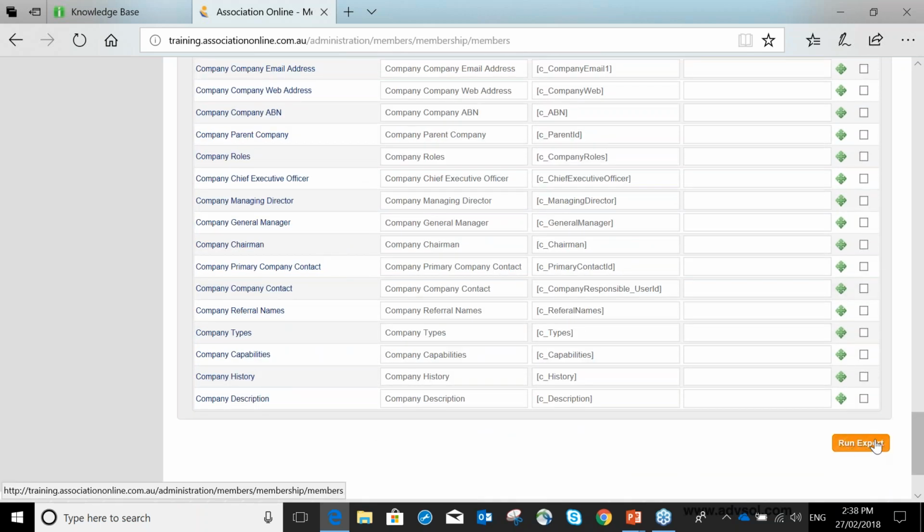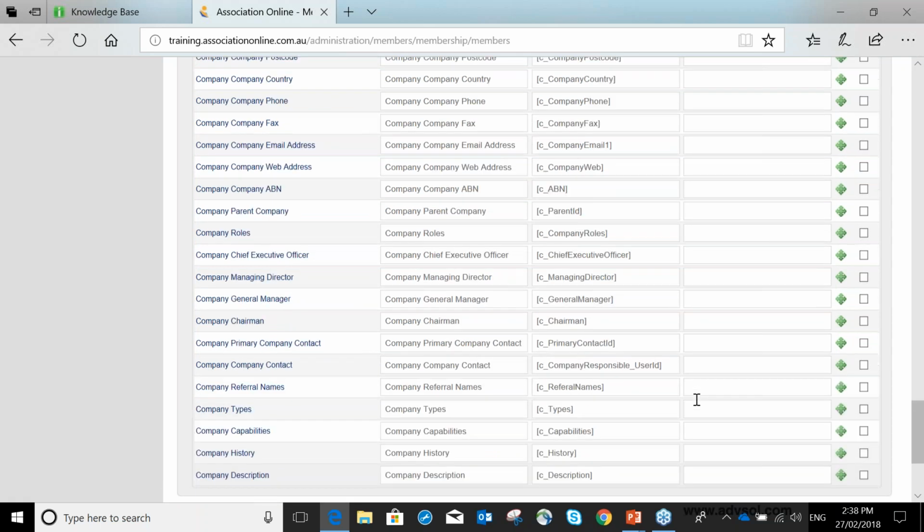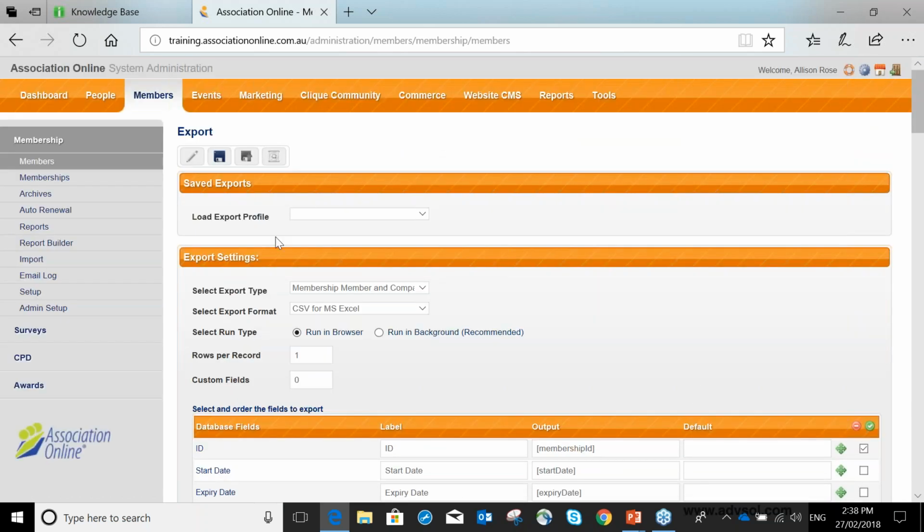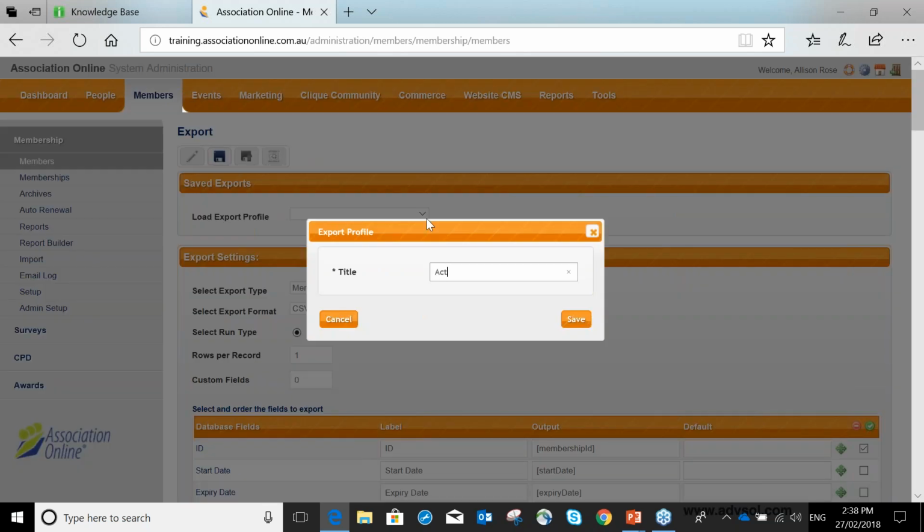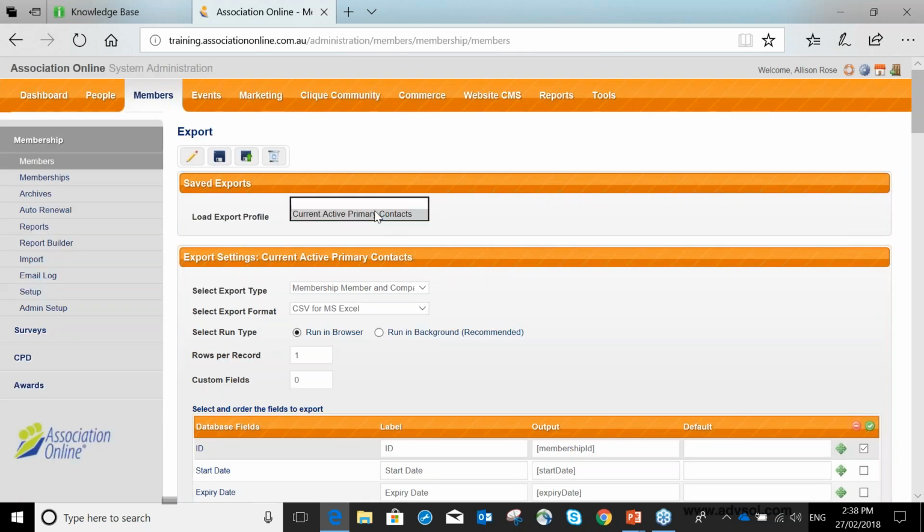Now I could just click on Run Export there, but I wanted to save this profile. Remember, we can save our profiles. So instead of me rebuilding that every single time and looking through all the fields, you can click on the Save button in the toolbar at the top. So current active primary contacts was the name of my profile. Okay, so now it's displaying in the drop-down list at the top in the Load Export Profile area.